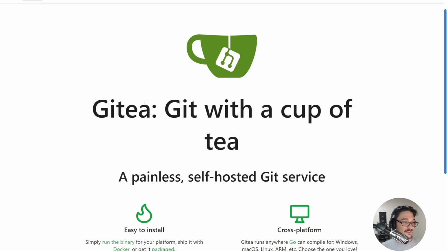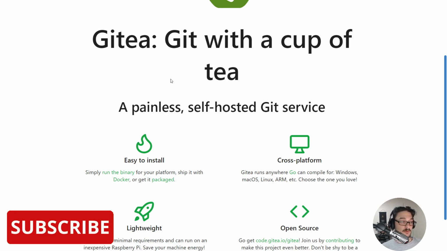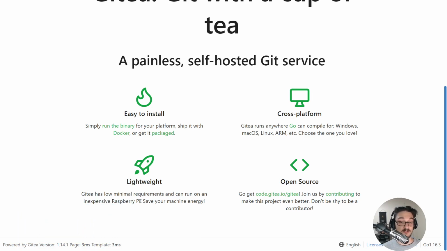I stumbled across it because I was looking for self-hosted Git services that I could run on my Raspberry Pi, because I was looking at things like GitLab and they're quite heavy, right? They were quite resource hungry. And then I was reading along, and as you can see here, it says Gitea has low minimal requirements and can run on an inexpensive Raspberry Pi. So I was sold, right?